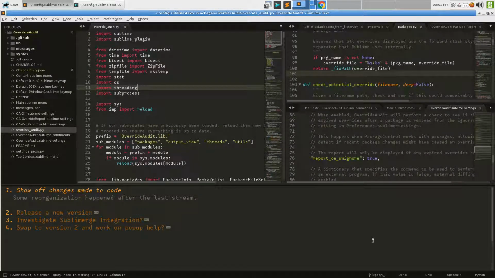Yeah, there we go. As I was saying, the whole reason for switching to version 2 is there are a lot of new features that I want to add, and that includes things, as we can see on number 4 here, pop-up help, which is an interim until HyperHelp is done, but I also want to be able to have hover pop-ups for things, and that's all stuff that requires functionality that's not available in the version of Sublime that OverrideAudit version 1 is currently targeting.